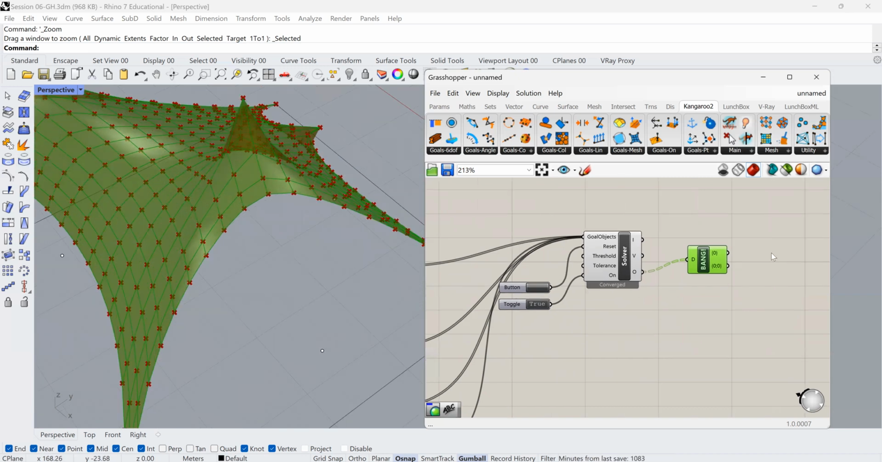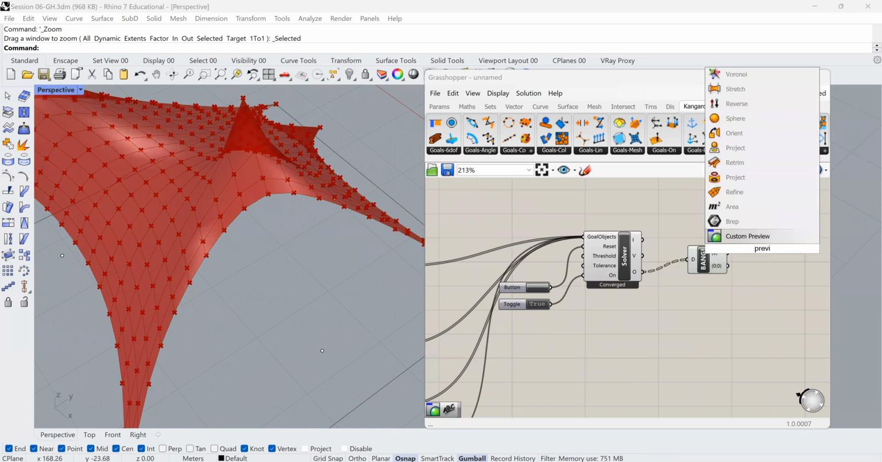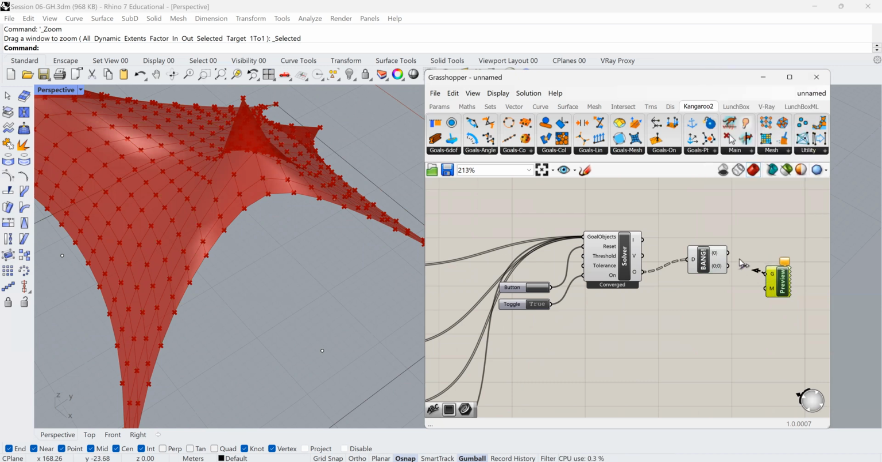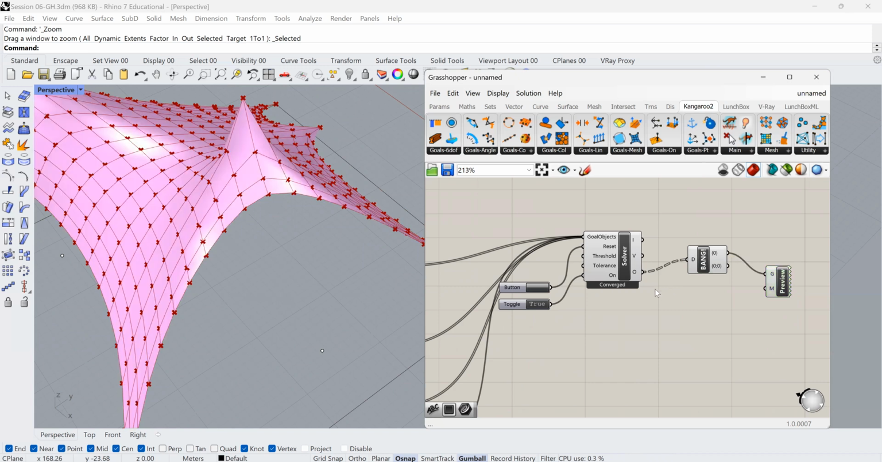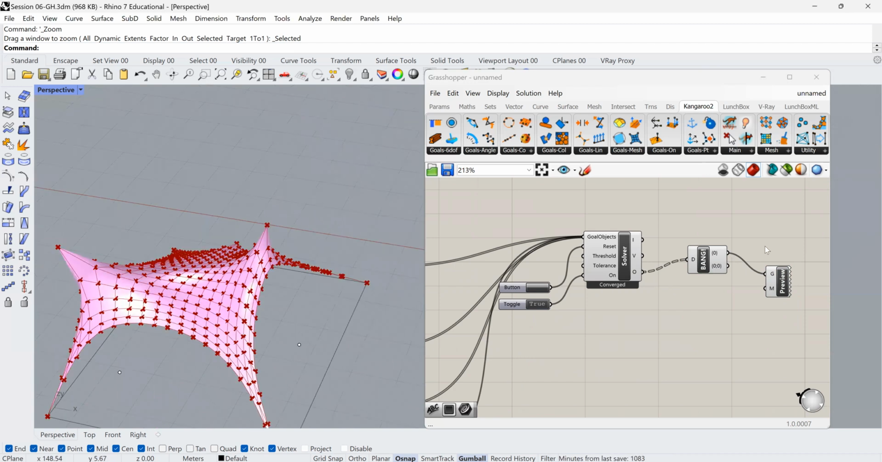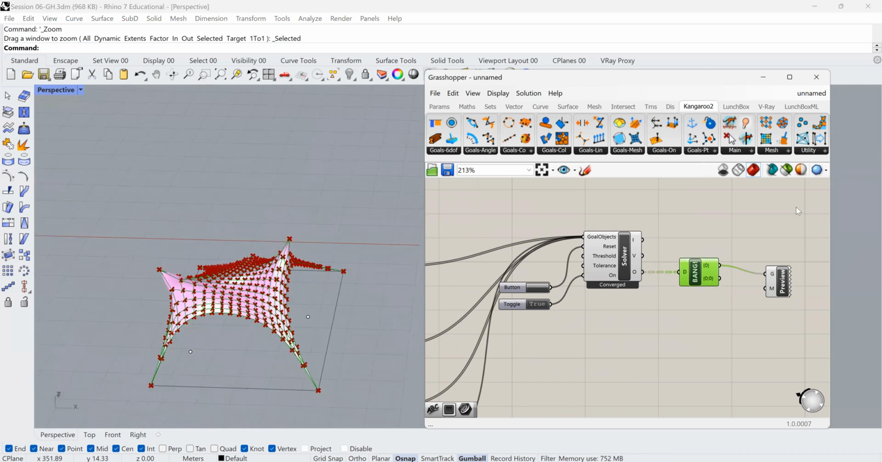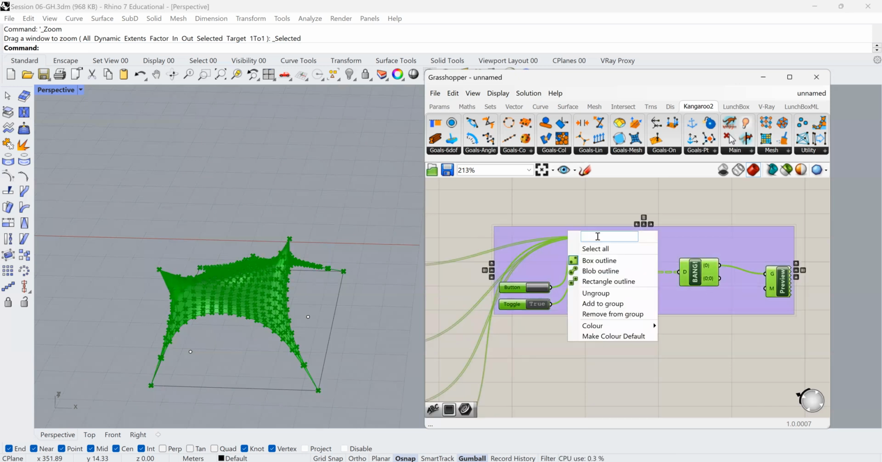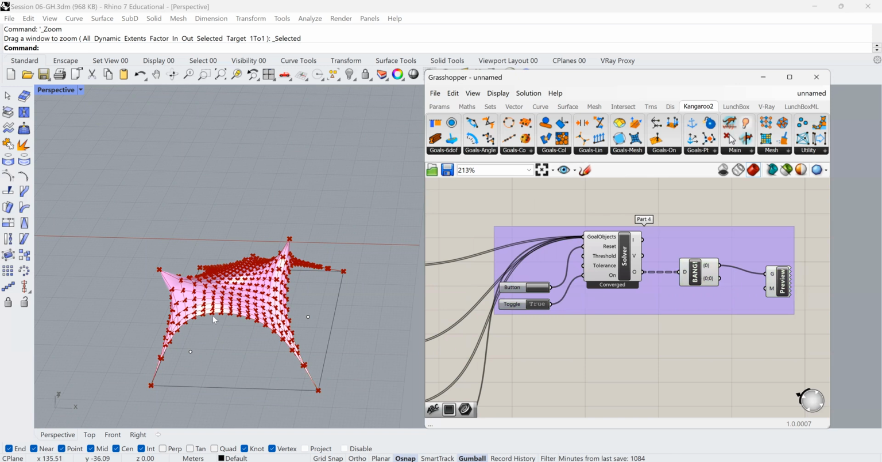And then we're gonna do something that we've done before, called preview, just for us to be able to visualize it. And I'm gonna connect it here. Okay, so you can see it gave it some kind of color, so you can see what's going on. So this will be the Kangaroo part, and this will be the fourth part, let's say part 4 of the definition.